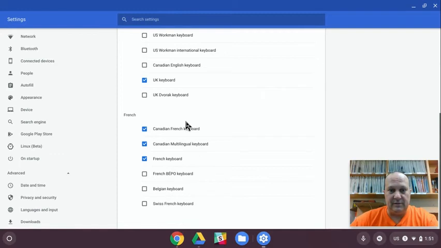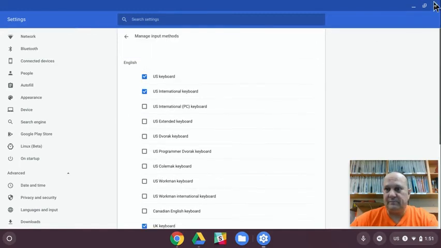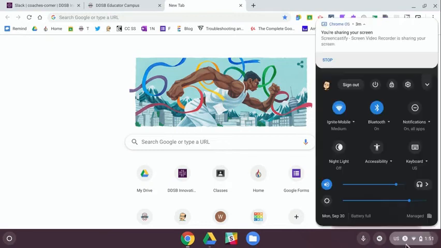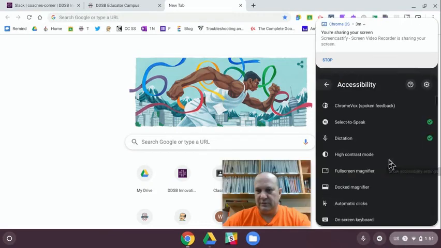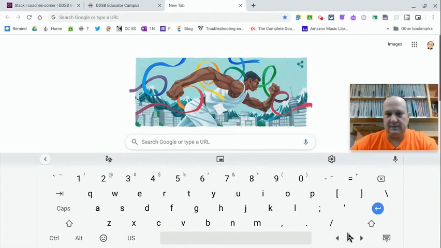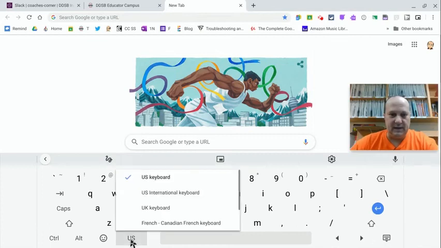Okay, so now that they are there, we can close out that menu. I'm going to turn my keyboard back on, and let's go to that keyboard, and now we have more choices.